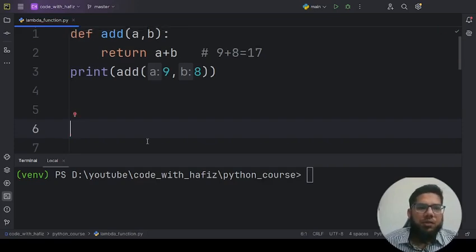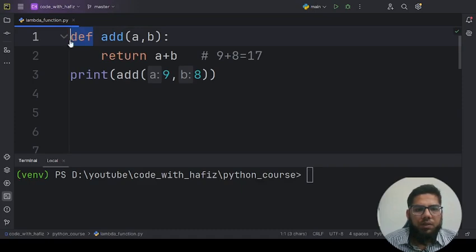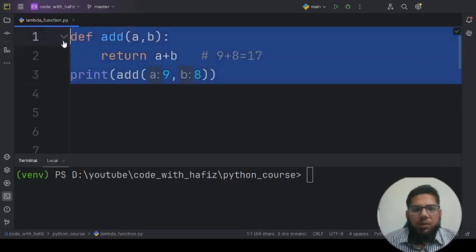Can you write a function without def inside Python? How? We have another method inside Python which is called Lambda function. Lambda function is nothing but a simple, short and powerful way to write a single line function inside Python.